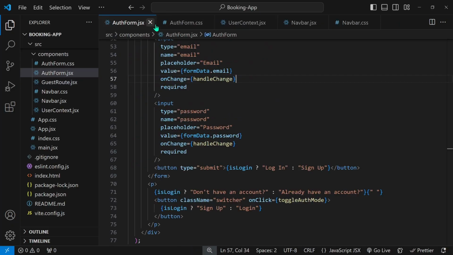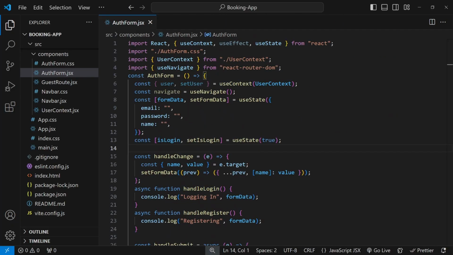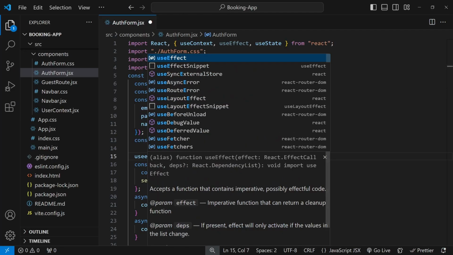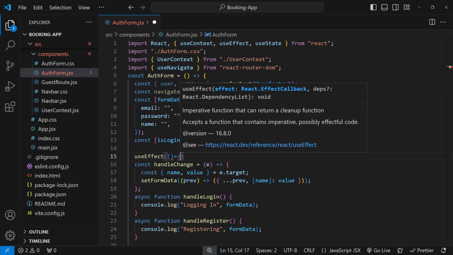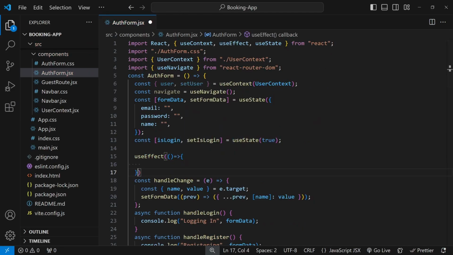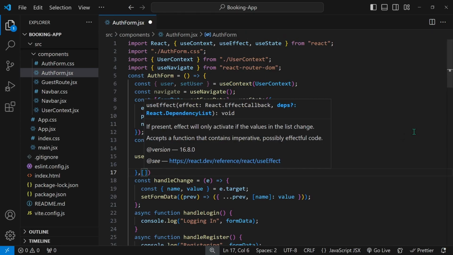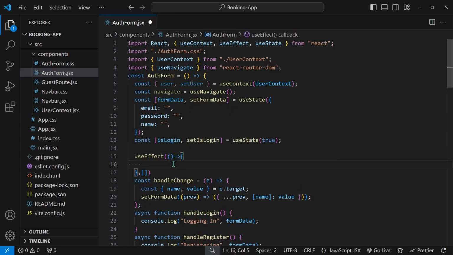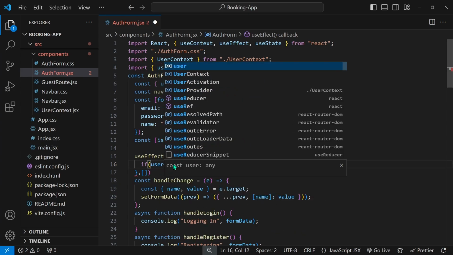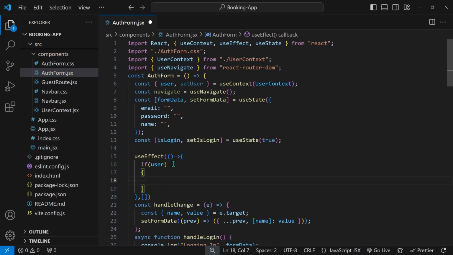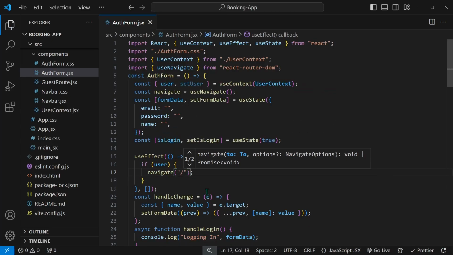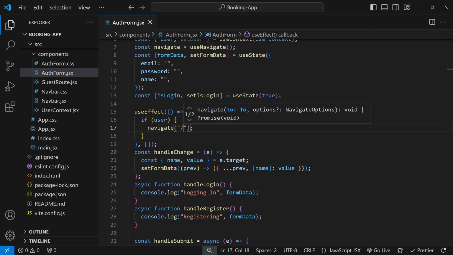So let's open up this authform.jsx. I close every other tab. And let's actually start with the useEffect as well here. So useEffect. This will run whenever we navigate to the navbar. It will have an empty dependency array. And all I'm going to do here is, if user, that means we have a user, then we navigate back to the slash, meaning the home page. It's pretty simple.